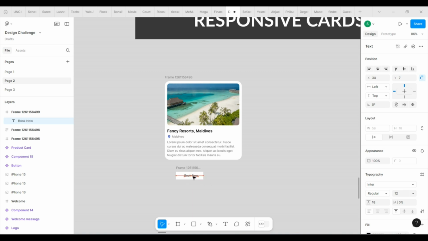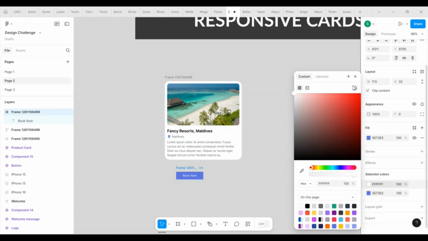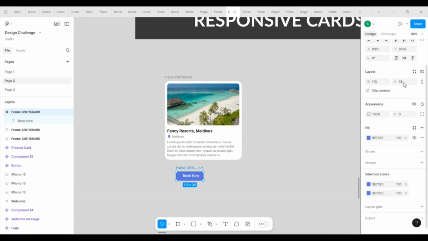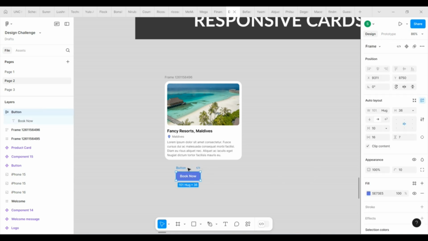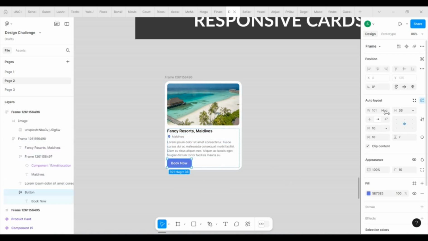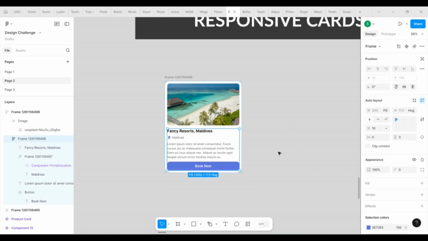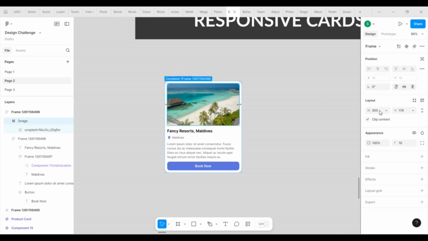I am adding a call to action button also for booking destinations. The image frame should also be set to fill container to behave accordingly.